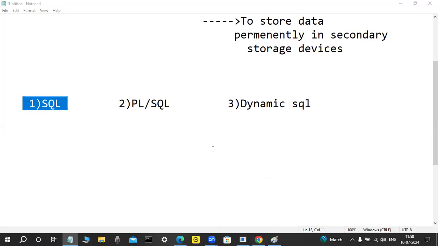Suppose on the net you are searching, Oracle versus MySQL versus SQL Server, you type it and the results automatically show.